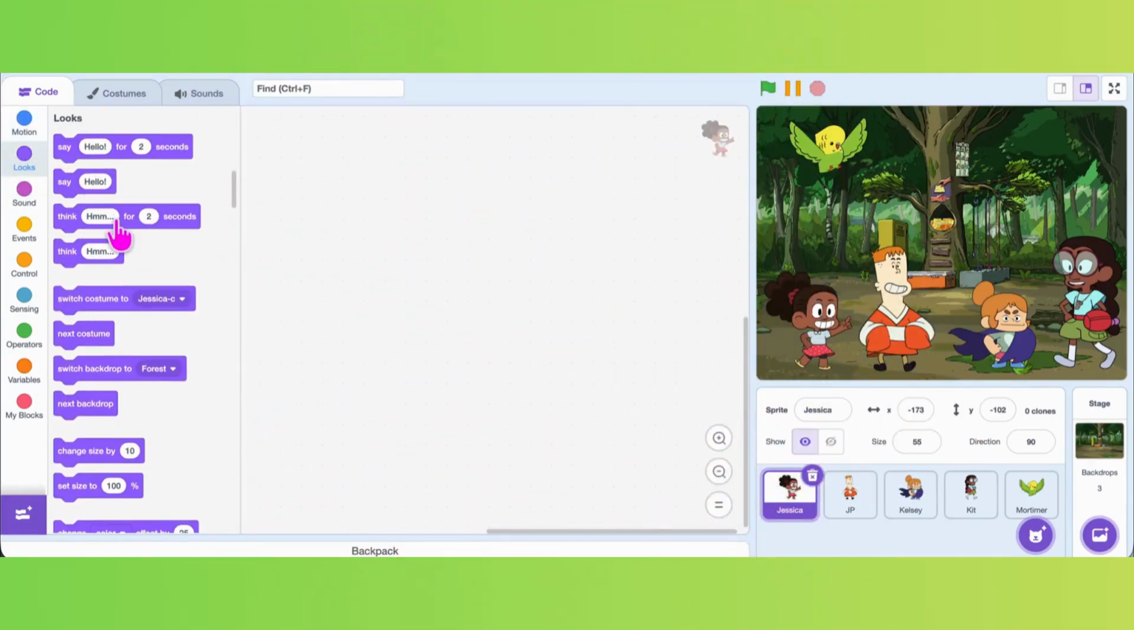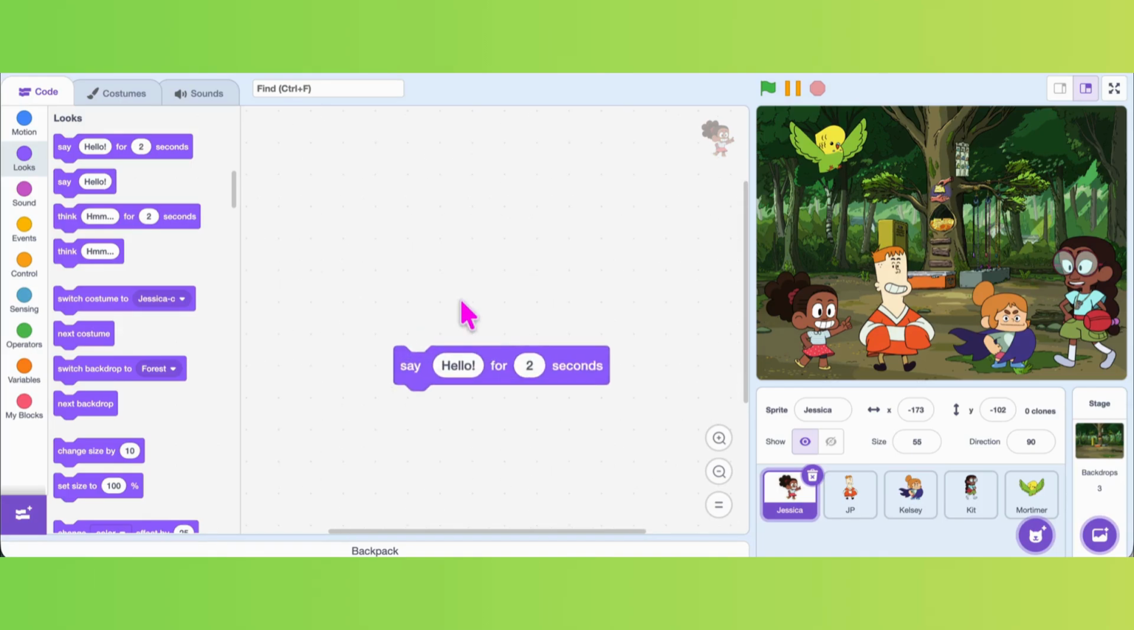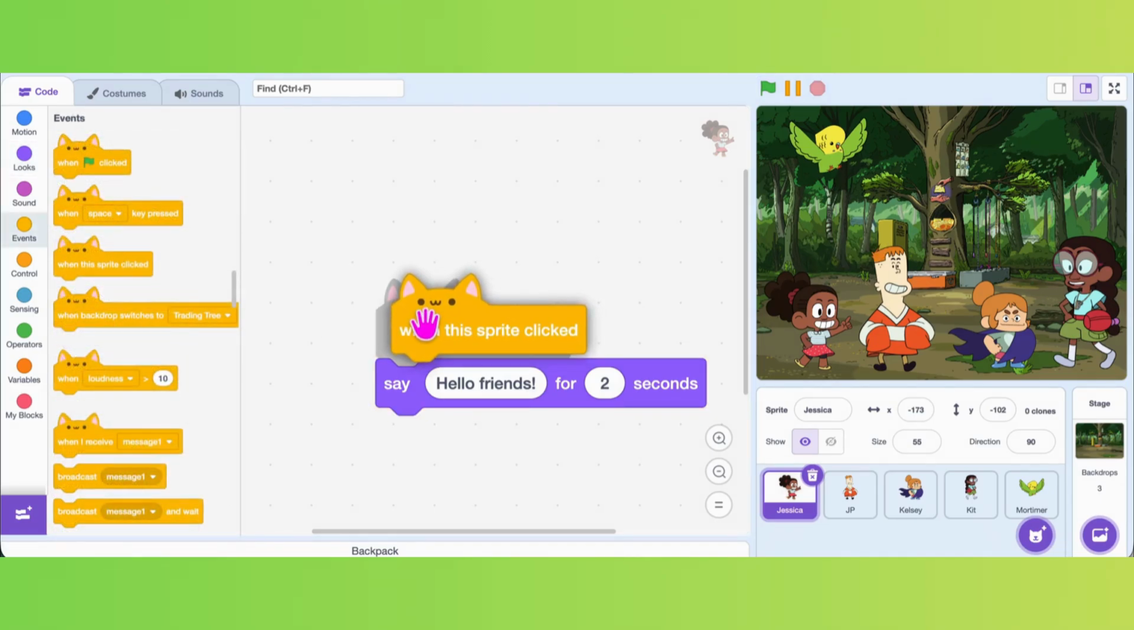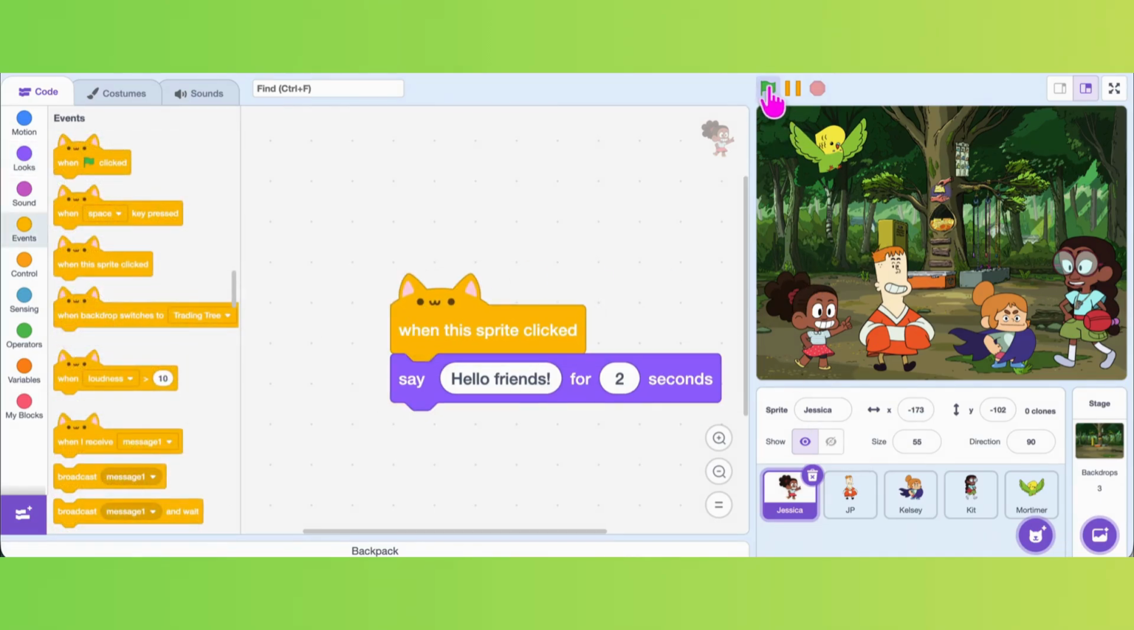First, let's code our little Jessica. Go to Jessica's coding area and grab the Say block. Let's make her say, "Hello, friends," for 2 seconds. Don't forget to add when green flag clicked on the top.